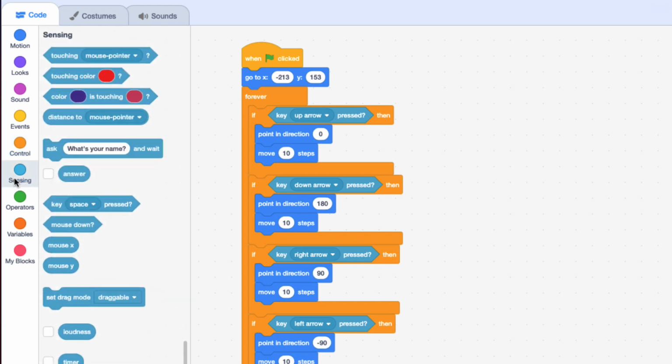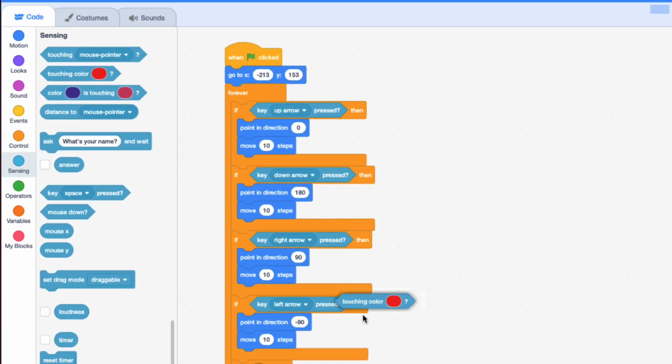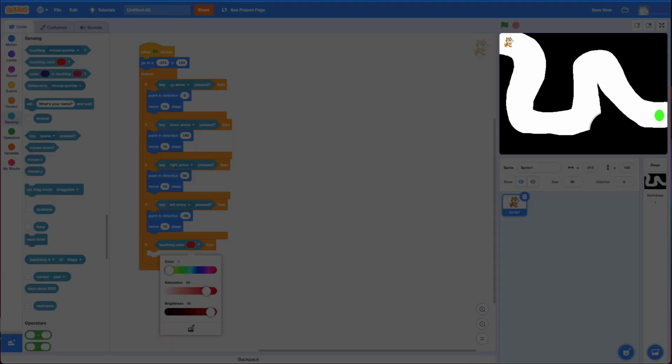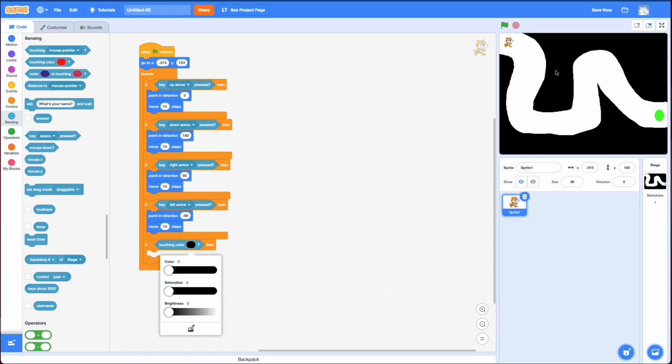And if you go to Sensing, there's something called touching color. And I'm going to drag this in. And right now that color is red. But if you click on this color, click on this eyedropper, I can go over here and choose any color I want. So that's white. That's black, and I'll just click on it.